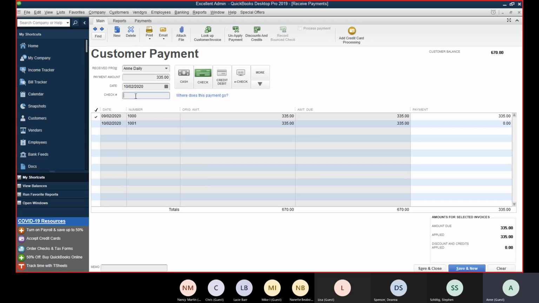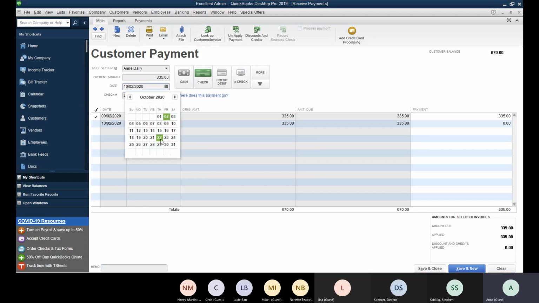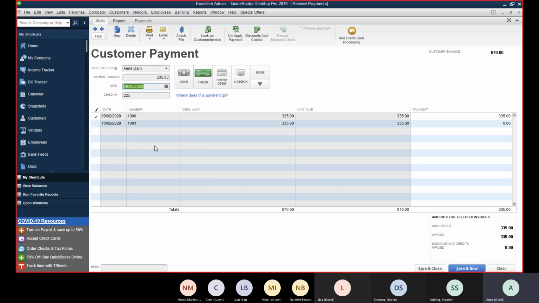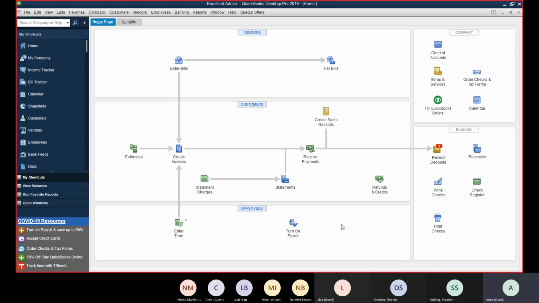Okay. And then, so we're going to go check for this purposes. We're going to say it was check number 255. And we're going to say that we got this on September 30th. Okay. So I'm going to go ahead and hit save and close. So where does that money go, right? Now we've marked the invoice paid, but you haven't put it in the bank account yet, right? So now the question is, where's the money go?